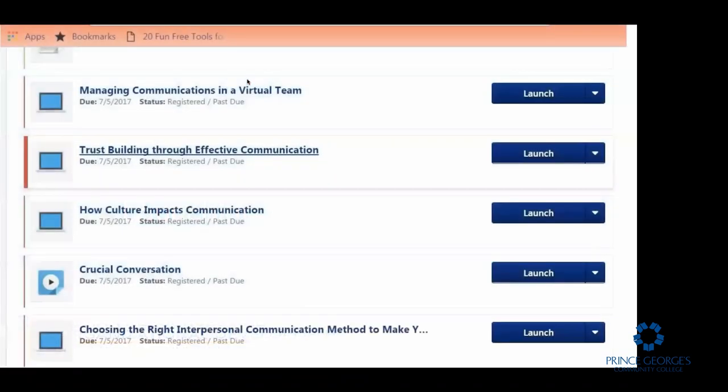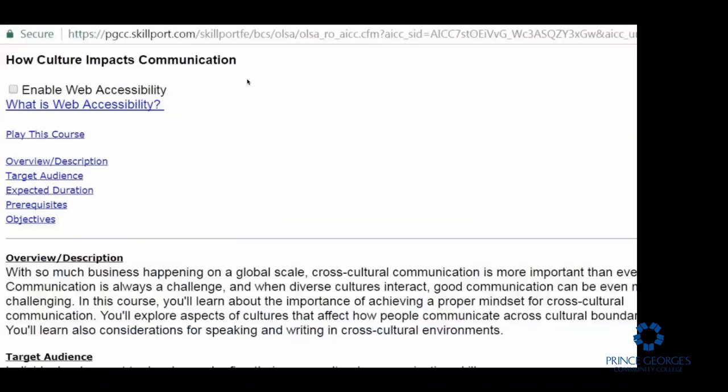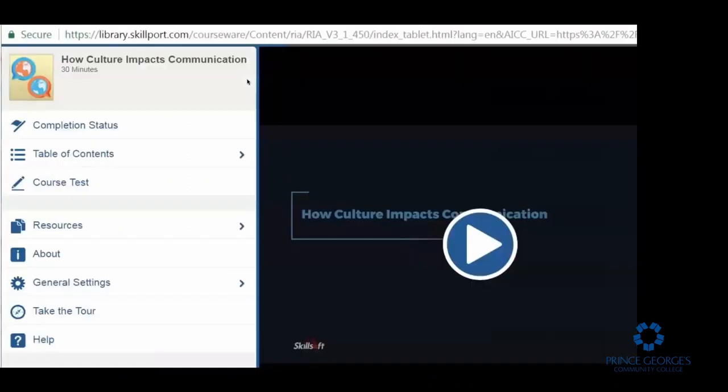Launch an online course. Once the online course is requested, click the Launch Action tab in your transcript. A new window will appear, directing you to a Skillsoft page. Click Play This Course. The menu and course overview will appear. Select the play icon and the video will start.